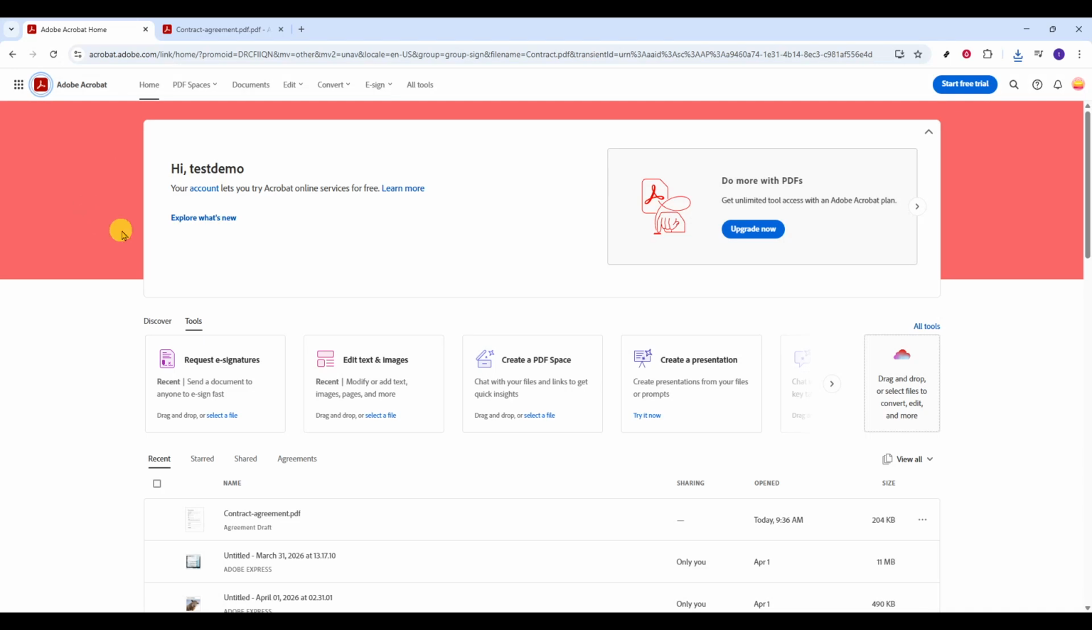In today's video, I'm going to teach you how to use Adobe Sign, Adobe's eSignature tool for business. We'll start right in your browser by heading to Adobe Acrobat Home. This is the web hub where Adobe Sign lives, and it's where you can manage documents, send signature requests, and track activity. If you're prompted to sign in, go ahead and do that so you can access your eSign tools.